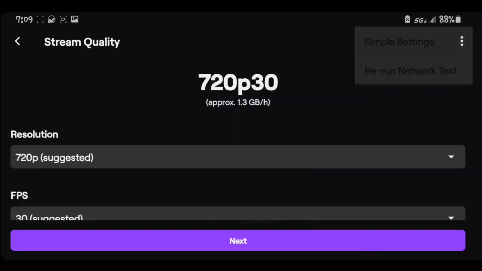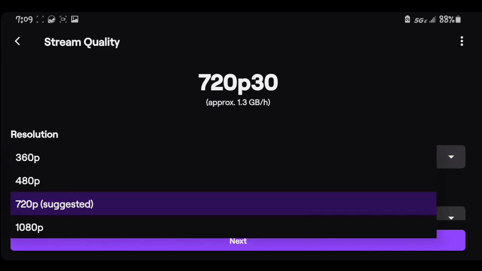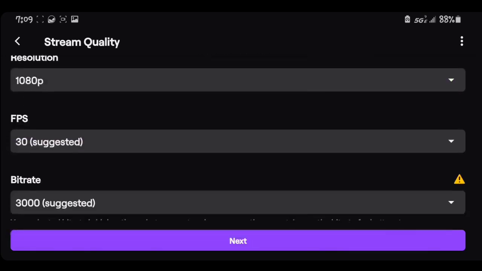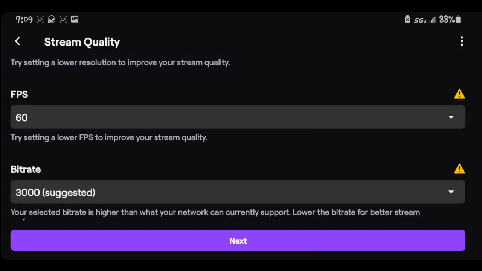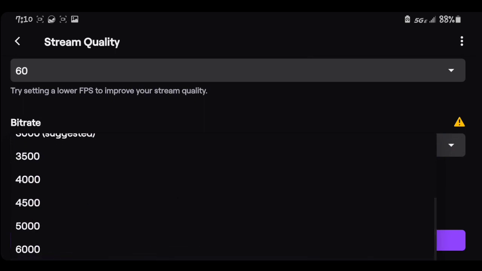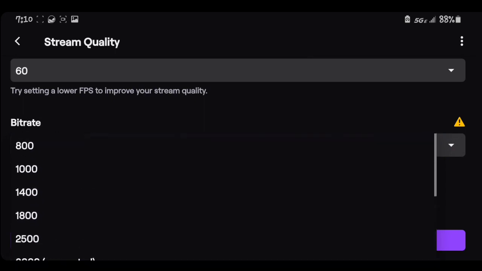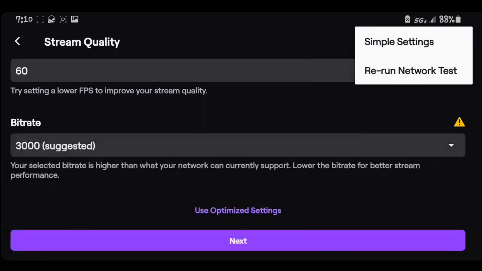Now, you're not stuck with just that. You can go up to 1080p with the 60 FPS. So there is that possibility. And of course, the bit rate, you can go all the way up to 6000 on here. So this is a really, really awesome feature of this app, and I love it.